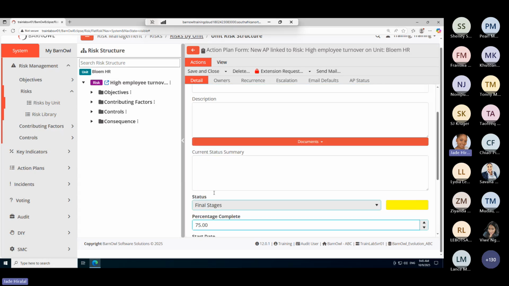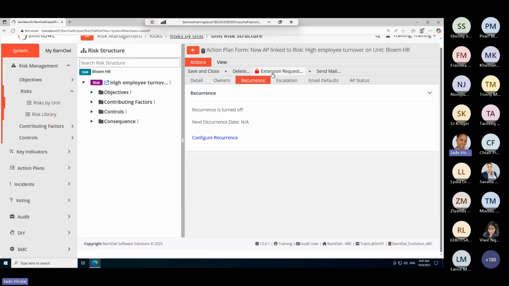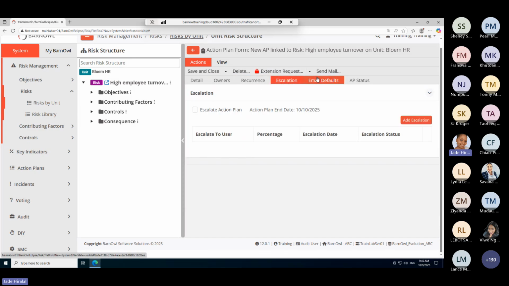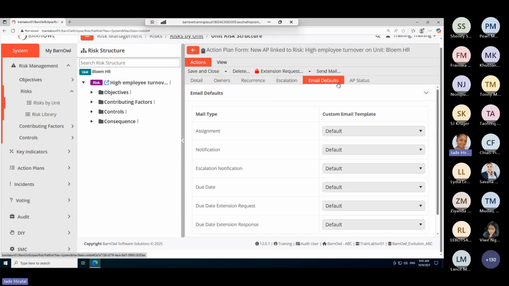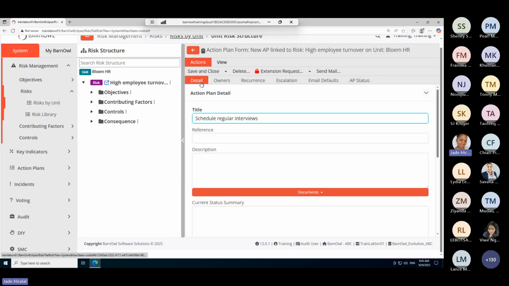Once you've updated that information, you can provide an owner. There is an option to create a recurrence on your action plan. You can escalate your action plans as well, so that there is always someone as a backup plan if the initial owner does not respond to the action plan in time. This just shows you what your default emails look like. And this is an additional custom field. This is just an example of a custom field that can be added on your action plan form.